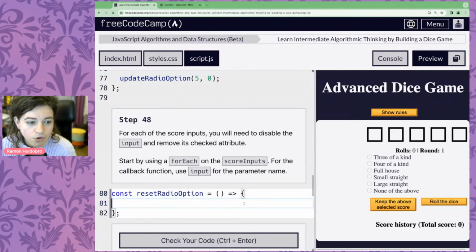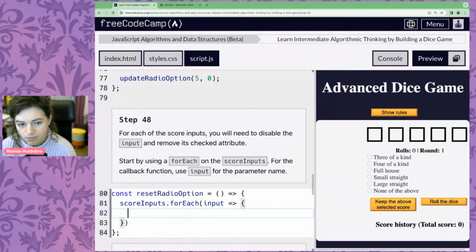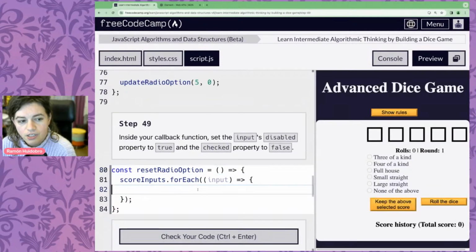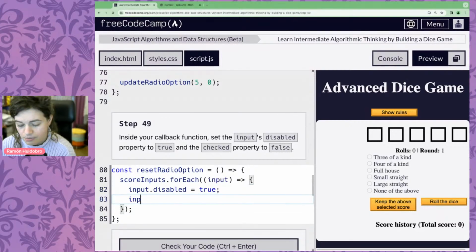So we're going to loop over all of the score inputs for each. In our callback, we're going to have input as that parameter name. Fantastic. And for each of those, we're going to set input.disabled equals true, and input.checked equals false.